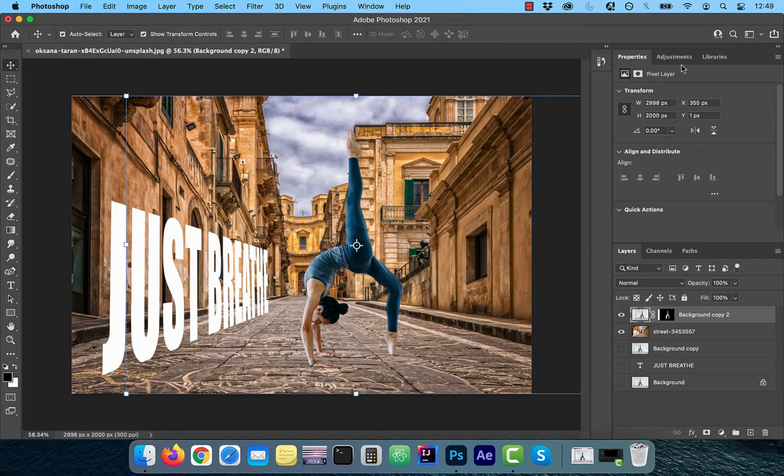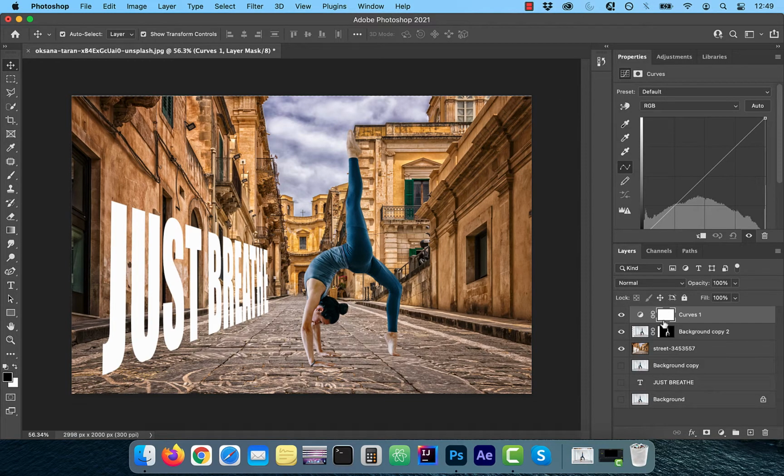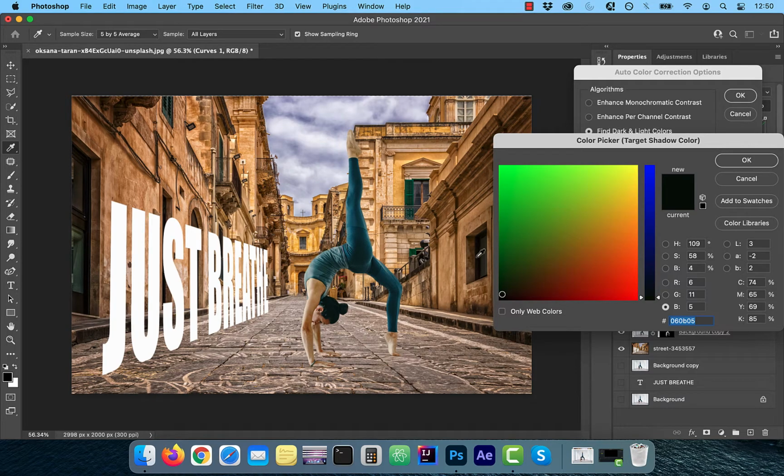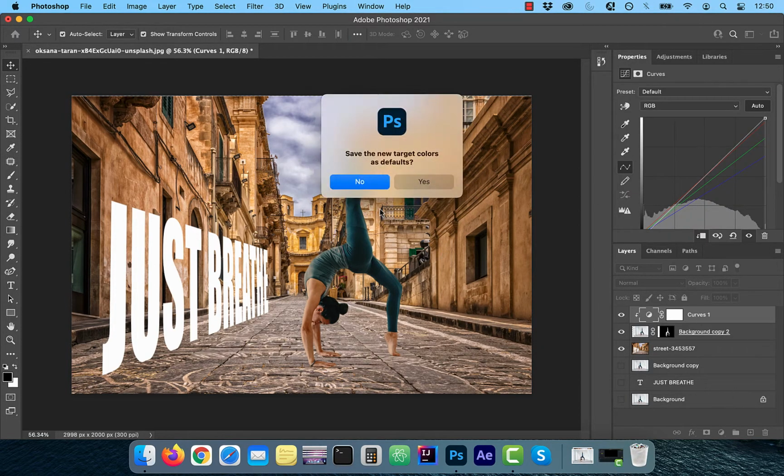To match the colors of my models layer with the background, I'm going to open Curves from the Adjustments tab. Click on the Curves thumbnail and make sure the clipping button is selected. Next, hold the Alt or Option key and click on Auto. Choose Find Dark and Light Colors and then use the Shadows color picker to find a dark shadow color from the background. Repeat the steps for midtones and highlights and use the color picker to pick a color from the background to your liking. Click OK when done.